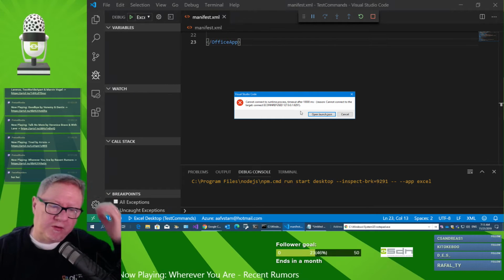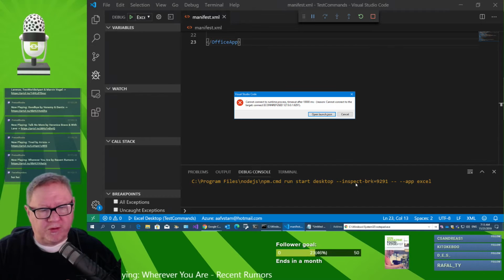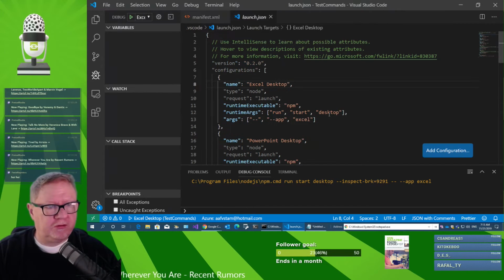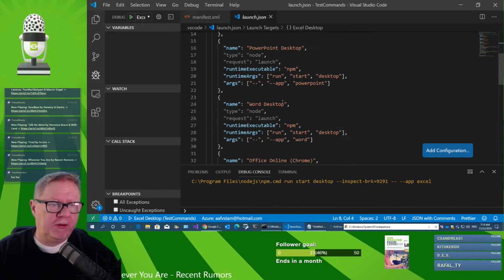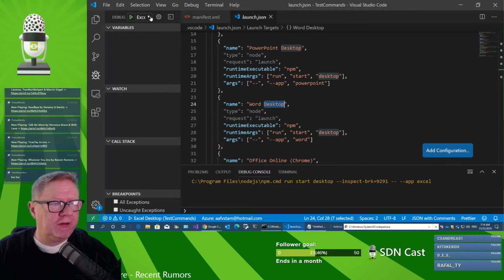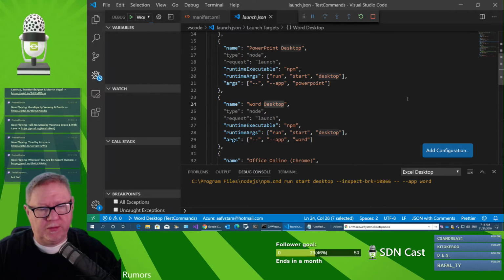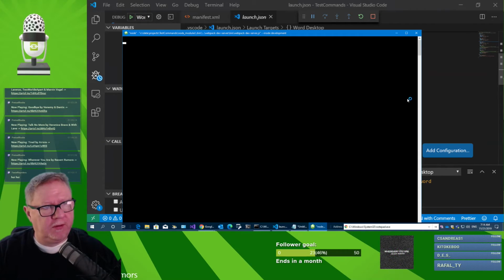Yeah, cannot connect to the runtime. Command run desktop inspect break. Open launch. Should be this one. Oh, let's see. That's that one. Let's change it to Word desktop. Run. Does it actually work?